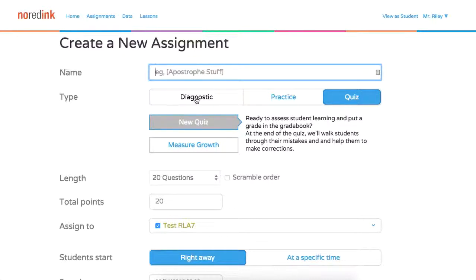So those are the diagnostic assignments. Then there are the practice sessions, and that's a little bit different this year. Instead of selecting specific assignments, you will select skill areas. And so the people at NoRedInk have created a much more dynamic support in that. And then there are the quizzes.